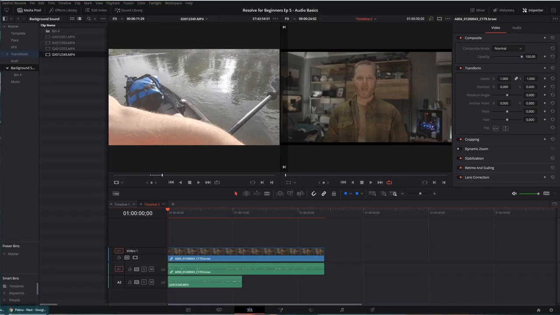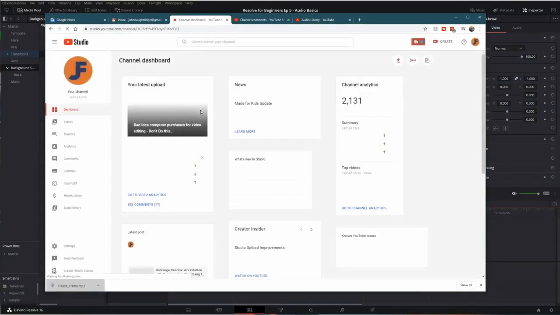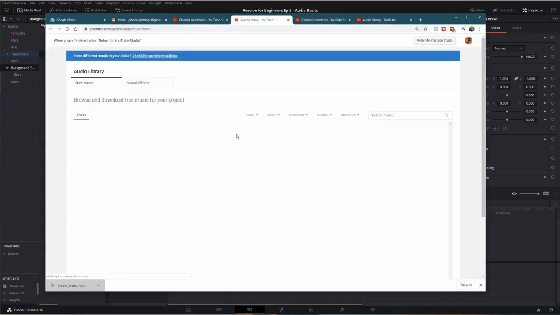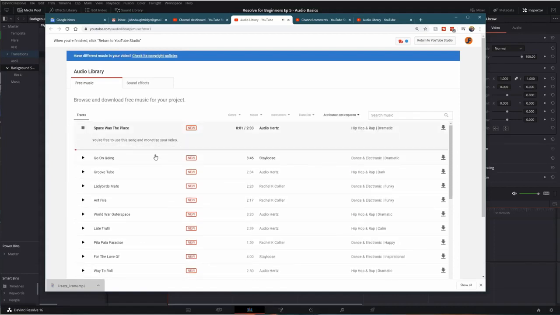To do that, I can go back to my YouTube Studio. And YouTube is fantastic in this. They give you the ability to, in your studio, access an audio library. This audio library gives you free music that you can use in your videos. Some has attribution required. That means you need to put the details of where you got it and who created it in your YouTube comments. Or some of this that is attribution not required. And now we've got a little bit of music we can use.